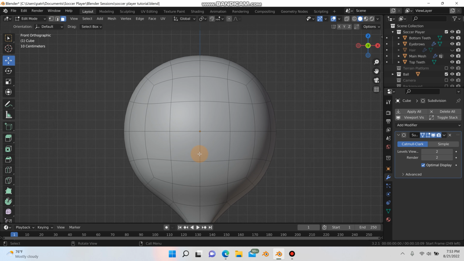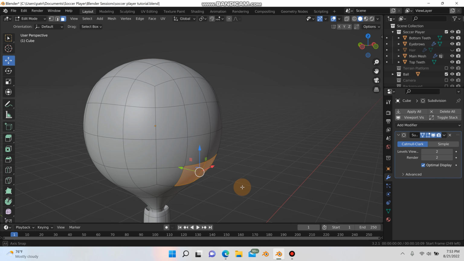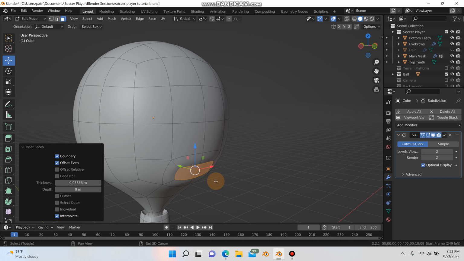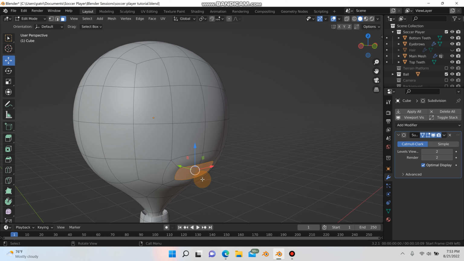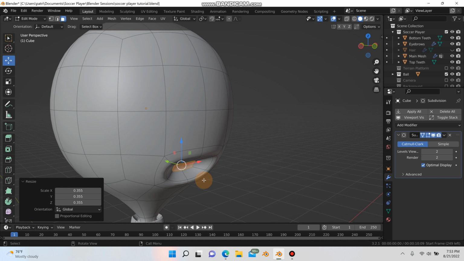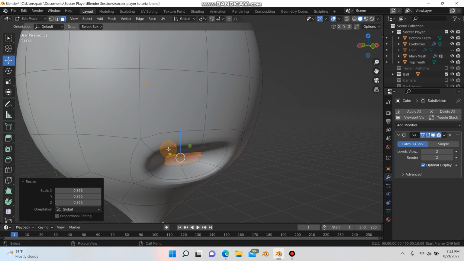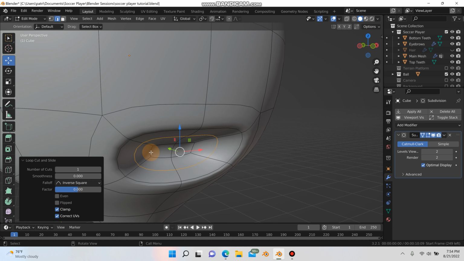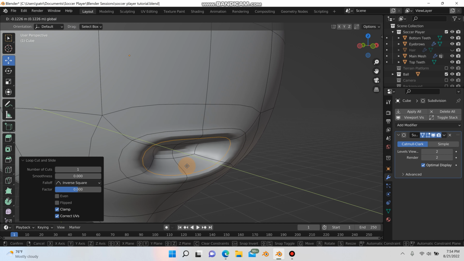So next we can work on the face here. So let's grab these faces here, and we'll hit I to inset, and just holding down Shift, I'm just using my mouse to scroll in. And then I'll hit E and Y and S to scale down a bit. And then I can add a loop cut in here, Control R. Just bring that out like that.